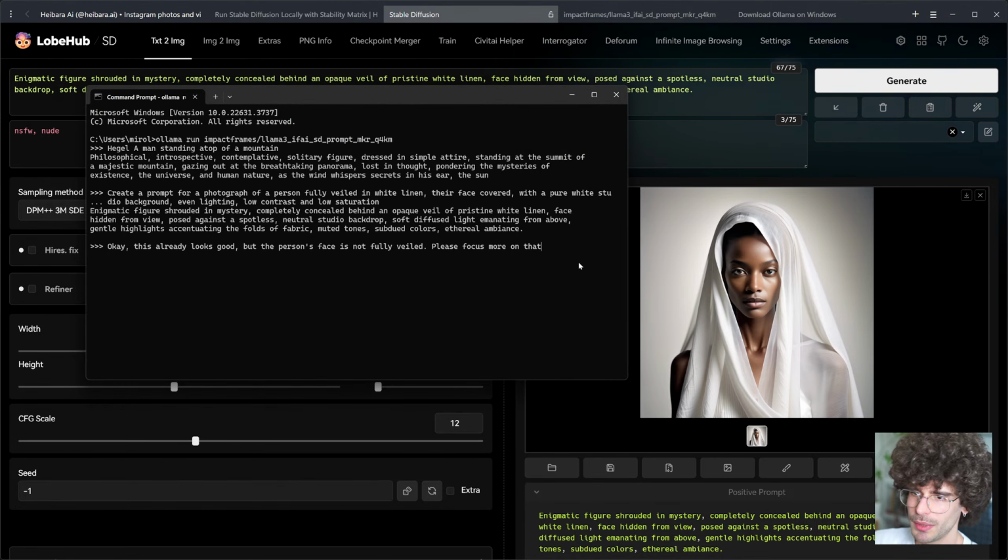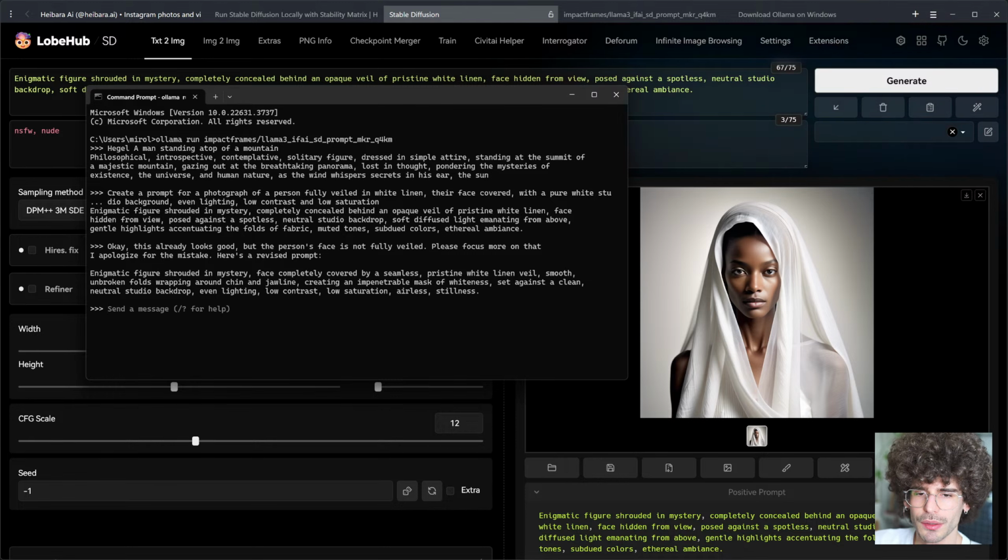So let's go back to Ollama and tell it to do that now. So here it starts to talk with us. I apologize for the mistake. Here's a revised prompt. So now we have animated figure shrouded in mystery, face completely covered. Did we have that before? No, we had that. Oh, before we had conceal, now it's covered by a seamless, pristine white linen veil, smooth, unbroken folds wrapping around chin and jawline. Interesting, so it focuses on that, which is good.